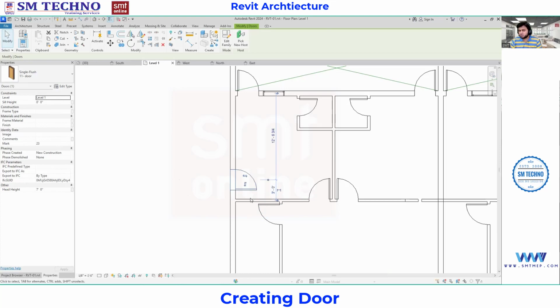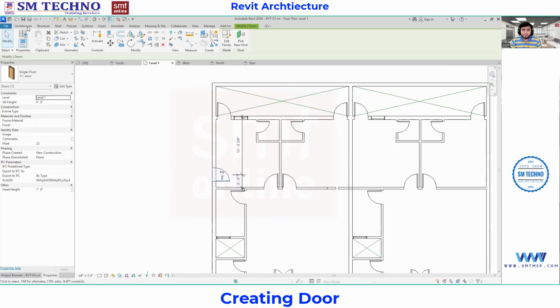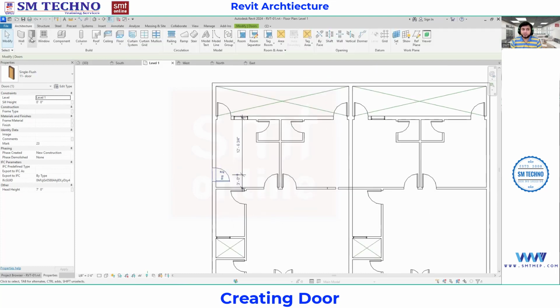You can change this. You can provide it from the wall faces also, or you can go with the door face also. Later on, I will show you how to edit these temporary dimensions. If you want to keep these temporary dimensions permanently, you have to select the symbol of the dimension. Automatically it will become permanent. This is a simple option we have in Revit. I repeat again, go for the architecture tab, go for the door.